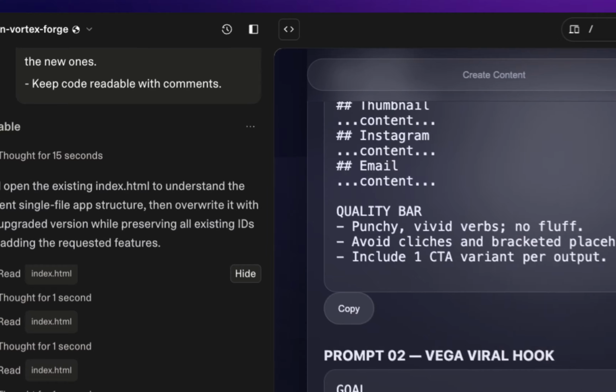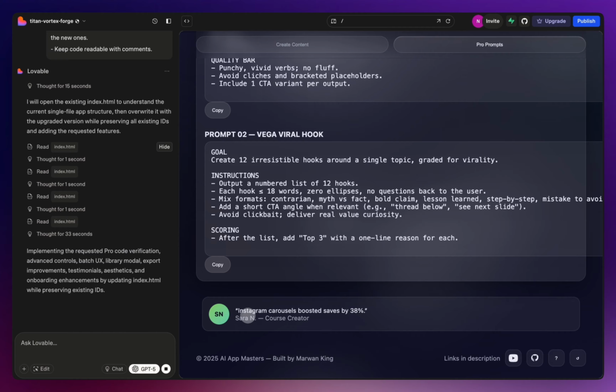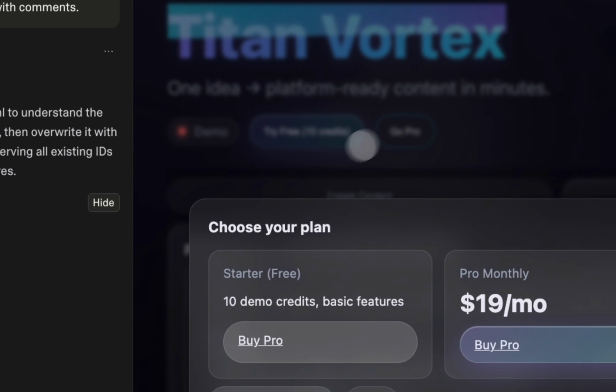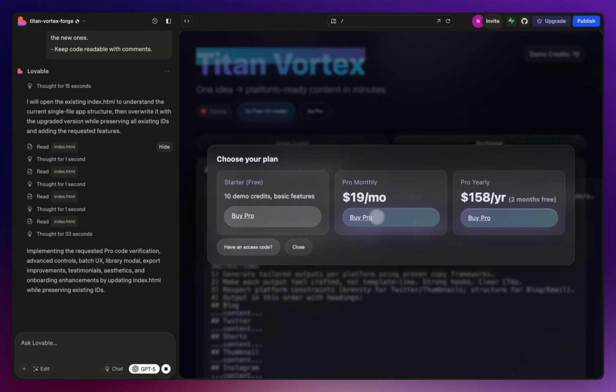Okay, Lovable's still building that out, implementing the requested pro code verification, advanced controls, batch UX, library model. I already said all this. I love how Instagram's just doing awesome with this. Batch mode is a lifesaver on Mondays. So here's the Go Pro. You can choose your plan. You can go starter free, 10 demo credits, basic free features. Pro is $19 a month, and pro yearly is $158 a year.